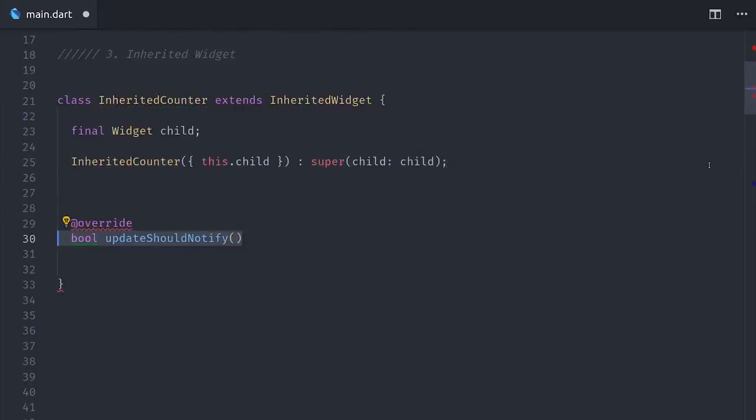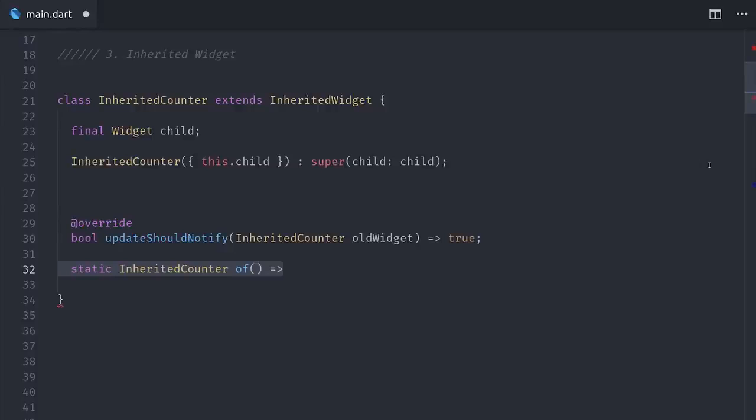From there, we're going to override a method called updateShouldNotify, and this will run when this inherited widget is rebuilt and will notify any descendants whether or not they need to rebuild. I'm just setting it to true, but you could look at the diff between the old and the new data to determine whether or not the widget actually needs to re-render. And then it's conventional to also implement a static method called of, which calls inheritFromWidgetOfExactType with the inherited counter type.